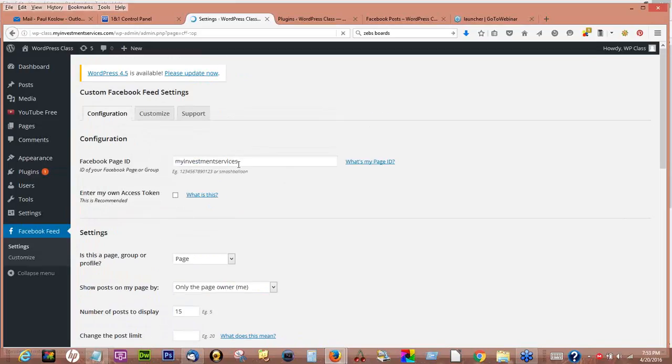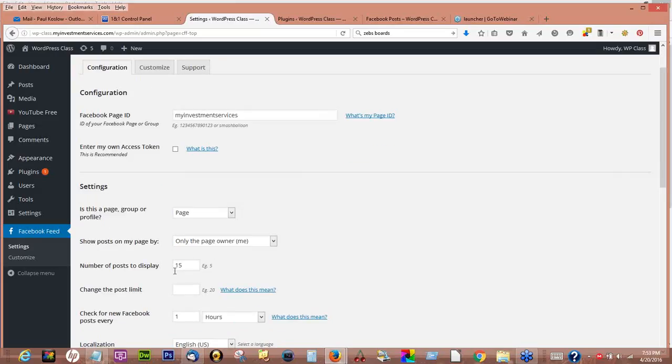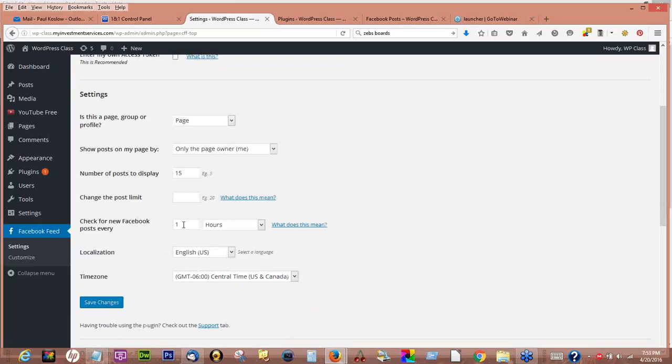Now for here, all I had to do was plug in the Facebook ID, which is basically facebook.com/myinvestmentservices. So all I had to do was paste My Investment Services into here. It automatically knows to look for the rest of it, facebook.com/blah blah blah. It makes the connection. I told it to add the last 15 posts to display. I told it to go out and check every 1 hour. I could have changed that to minutes, or to days. Then I click Save Changes.